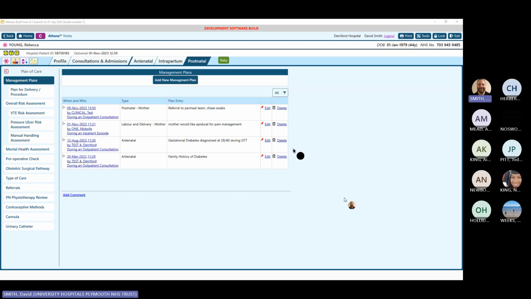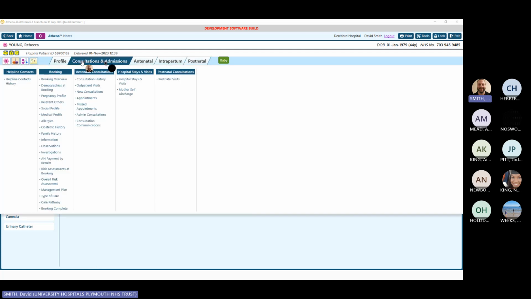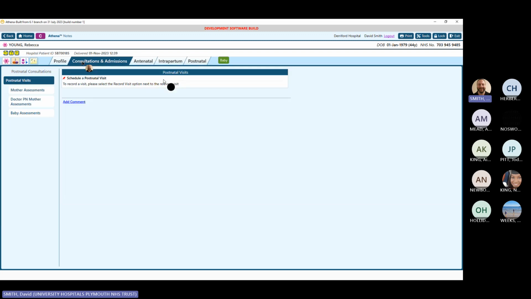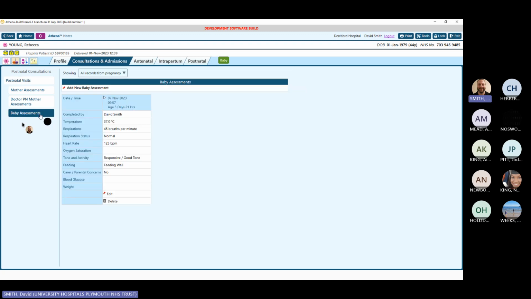There she is. Right then, so we've done the assessments for both mums, we've done actions, we've done referrals, we've done management plans. It's time to start thinking about baby, this mum's baby. So if you could go to consults and admissions at the top for me, please. Yeah, there you go. It's Teams. Surprise, surprise, we're going back to where we went before. So if we go to the right to postnatal consultations and then postnatal visits, please. There you go. And this time, instead of a mum, we're going to do baby. So we'll go baby assessments.